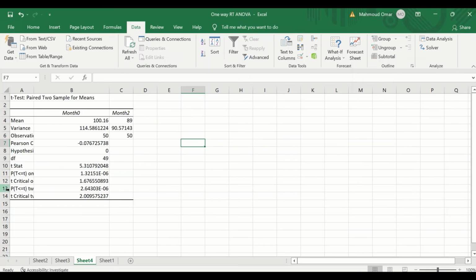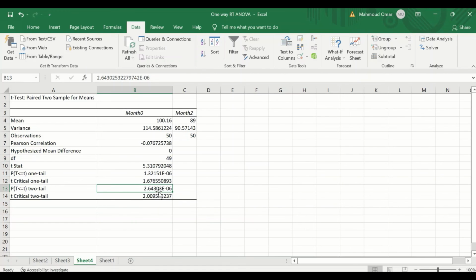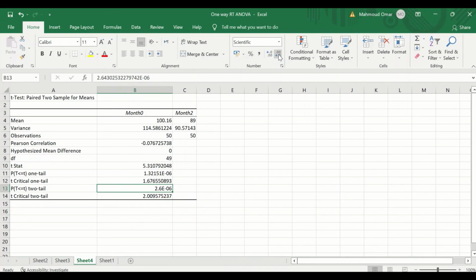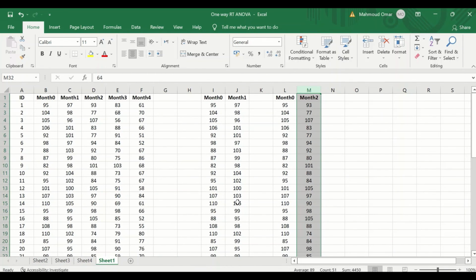A table is generated with the p-value as shown here for the two-tailed significance. Here it is shown that the p-value is less than 0.05. If we reduce the decimal, we can see that the p-value is less than 0.05, and that indicates there is a significant difference in the mean weight between month 0 and month 2, which indicates that exercising has lowered the body weight. So this is the way to perform one-way repeated measure ANOVA in Excel, followed by pairwise comparison.